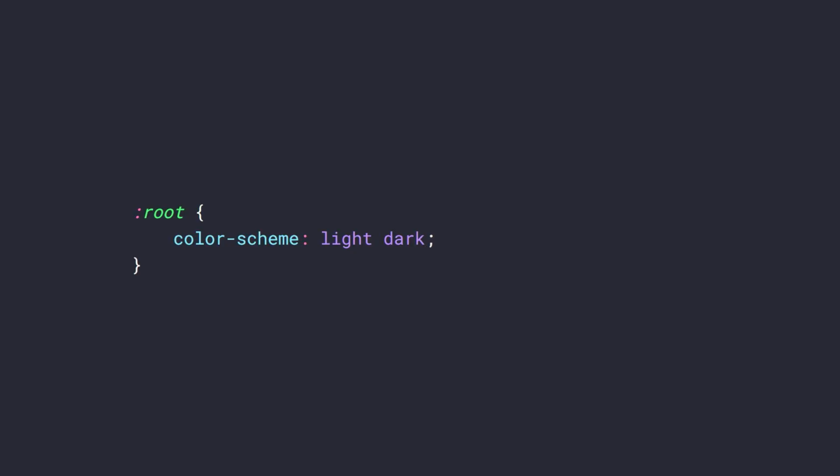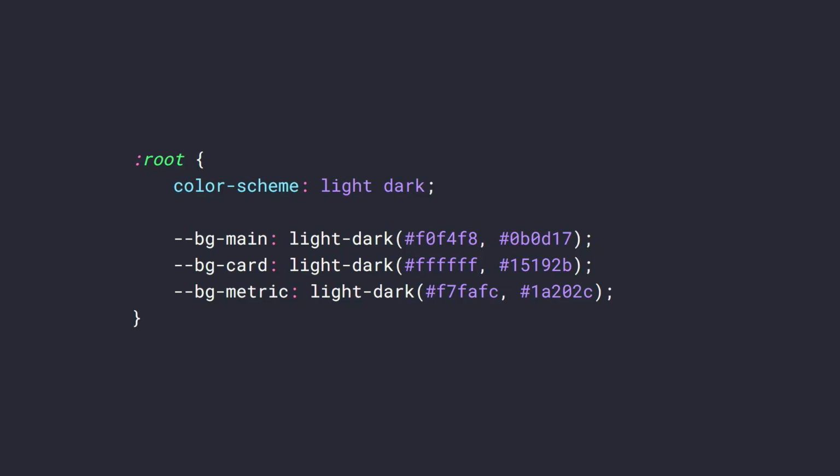Now let's organize our variables. Normally, we would define a background color, but now we are using the light-dark function. The logic is very simple. The first parameter is day, meaning light mode. The second parameter is night, meaning dark mode. Single line, no media queries, no class copying.